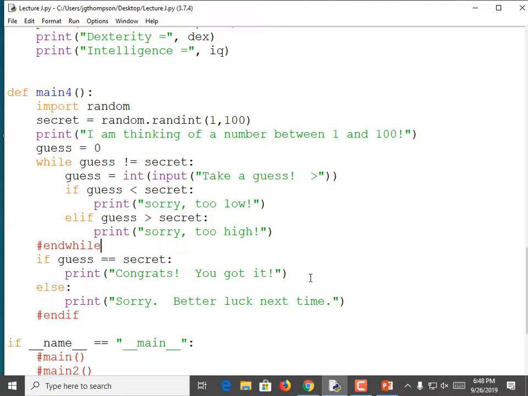If you do that business where you start at 50 and then you go to 25, and you keep chopping it in half each time, that's called a binary search.